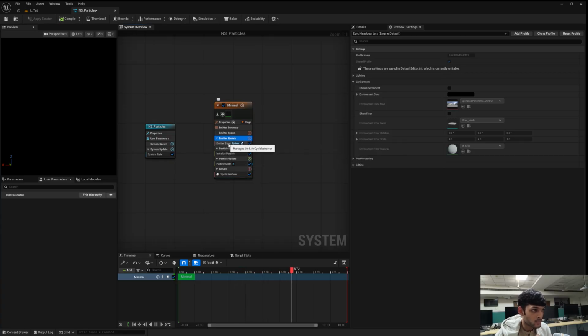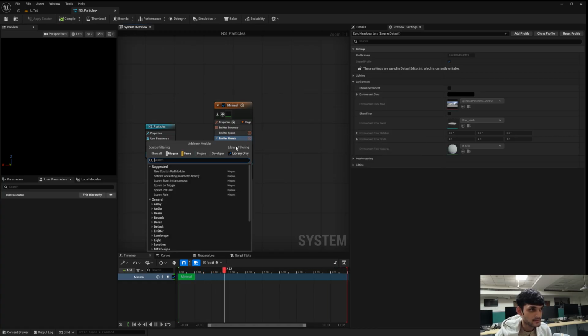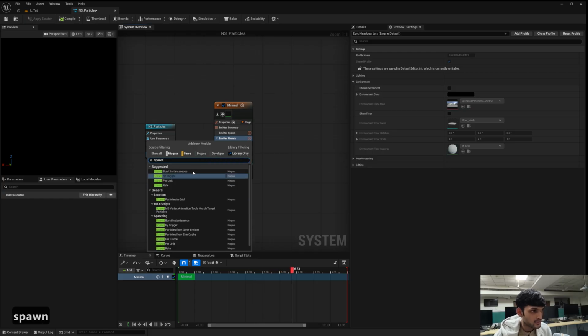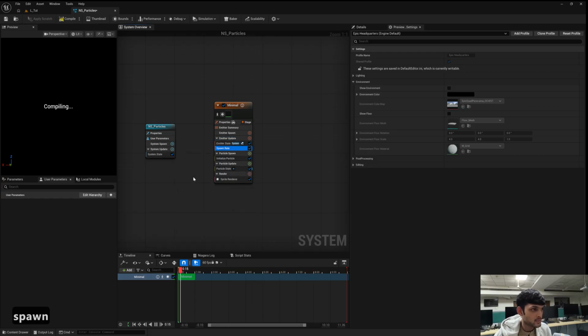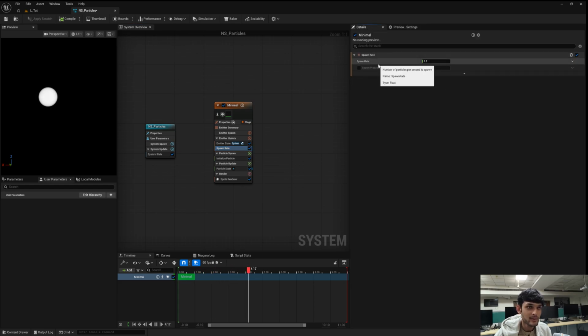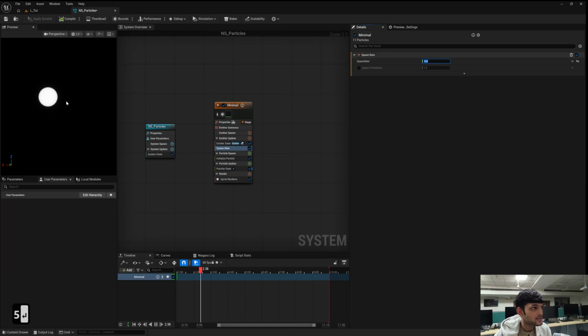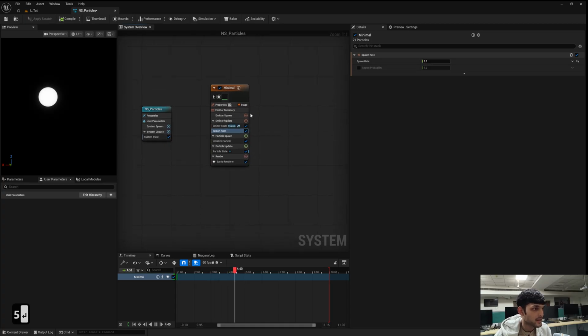Now I want particles. So to get particles at the emitter update, right click plus this add button and search for spawn. And we'll take spawn rate. What spawn rate does is, if you go back to the details panel, it will spawn the specified number of particles per second. So let's just spawn say 5 particles. And right now nothing's changing because they're all spawning at the exact same location.